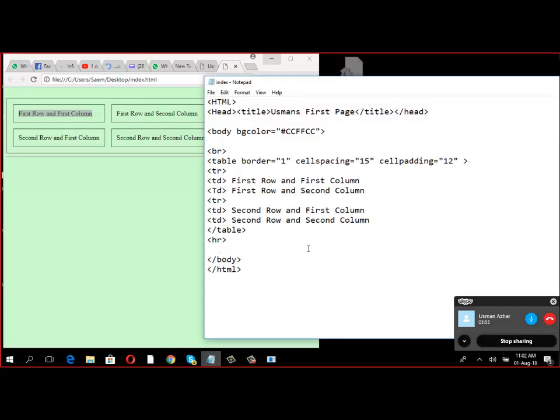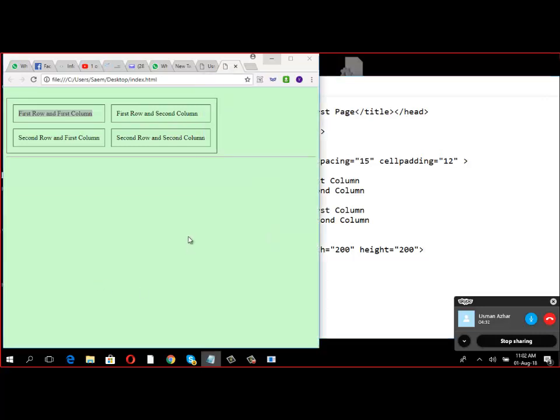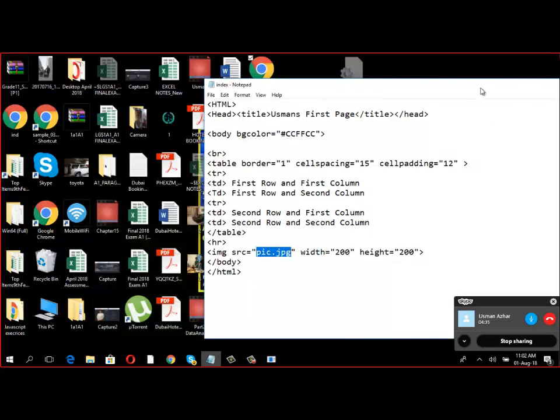This means you are aware of the image tag as well, how to insert an image. For example, I want to insert an image. I'll say img src equals pic.jpg, right? I will write width equals 200 pixels and height equals 200 pixels, right? That's how you insert an image. We have to write the name of the file, pic dot jpg. Let me experiment and show it to you.